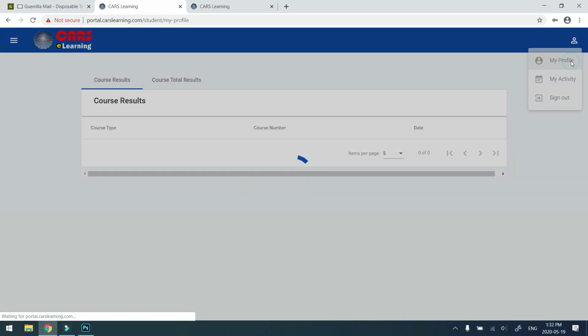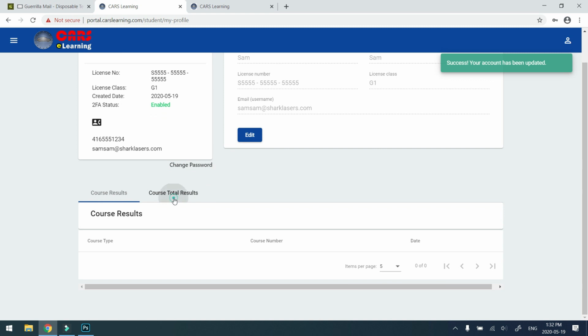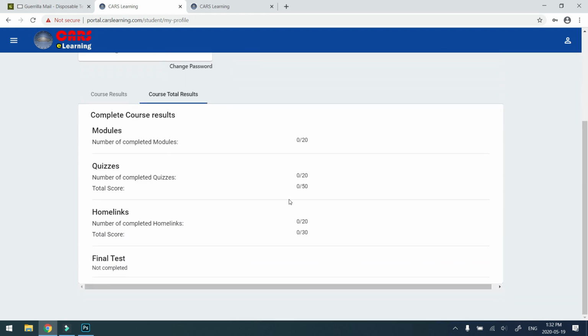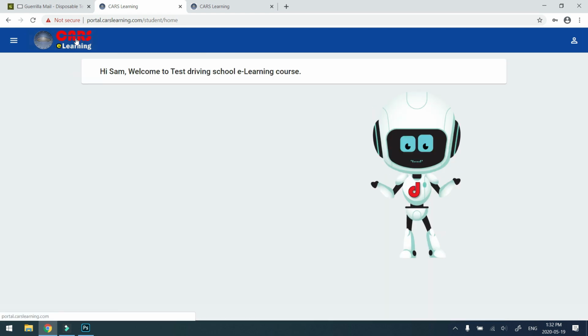You could actually go in there, for example, you could see the information that I have here. I could go and edit this. The only thing that cannot be edited is the class of license and the driver's license number. But if you want to change your email, you can do that, your name. All right. So I'm going to just press update. You change your password here as well. And this would actually give you an idea as to what you have done. This is the course summary. Right? So I'm going to go back to the main page. I could click on this here to get to the main page.